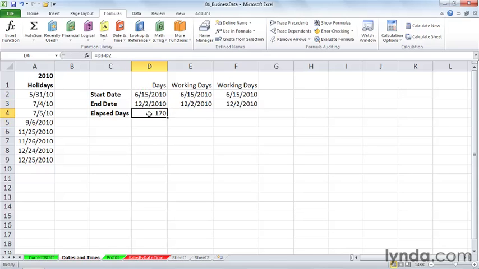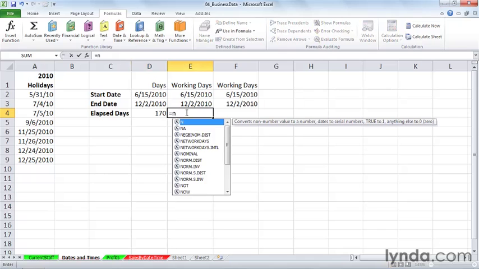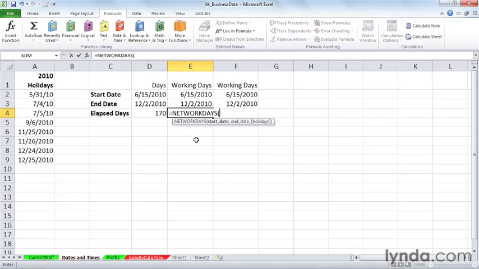But in a working environment, sometimes we want to know the actual working days between the two dates. So here's the same data here. And here we want to use a function, equal NETWORKDAYS. Now, as I'm typing, this is a long entry, or longer than some. I see it right here. So I'll just click on it, press the Tab key, and it pops into place.